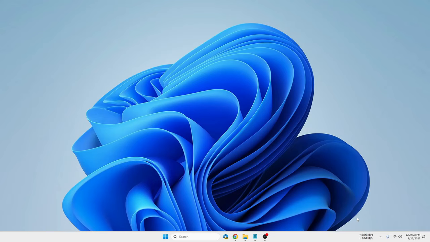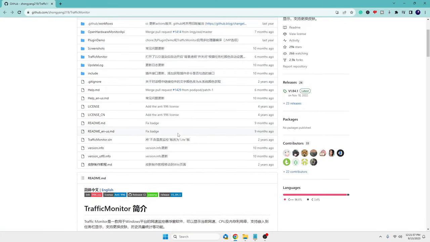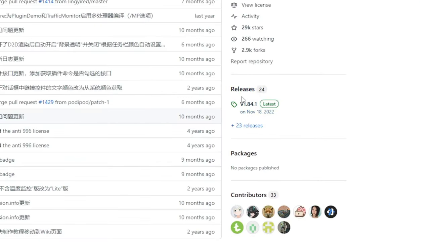We will be using a small tool that is available on the GitHub website. You will get a link in the description. You will have to come to this page. Once you come to this GitHub page, on the right hand side you will find the latest release. You will have to click on it.